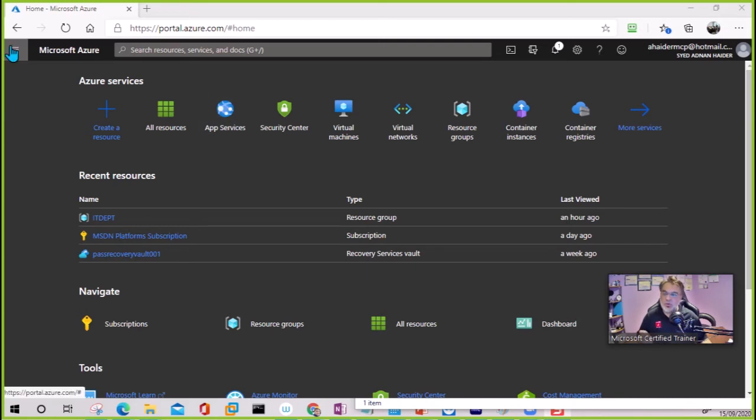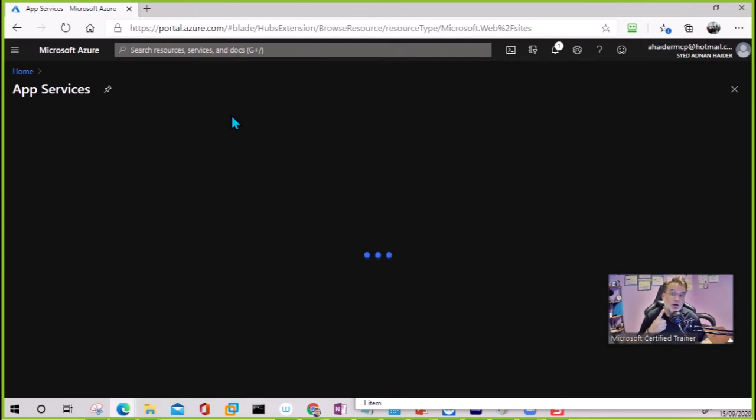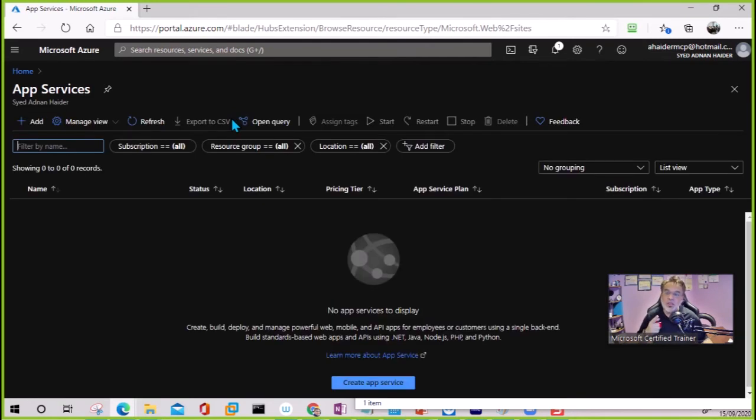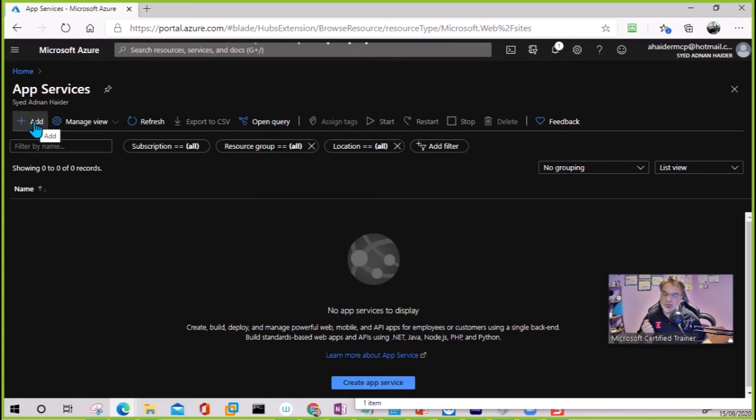So what do we need to do? We need to first create an App Service. So I'm going to go into App Service. Remember that we need to host a website, and you will see how easy it can be done within Azure. So create an App Service Plan. I'm logged into Azure.